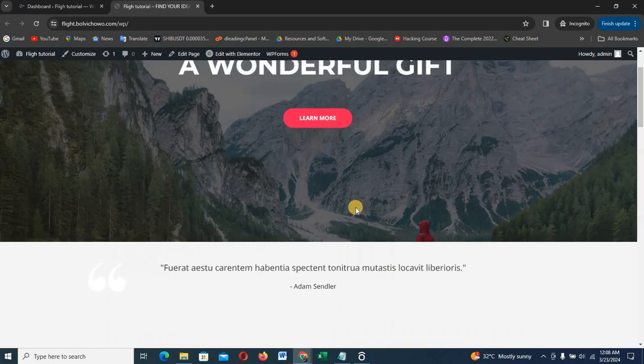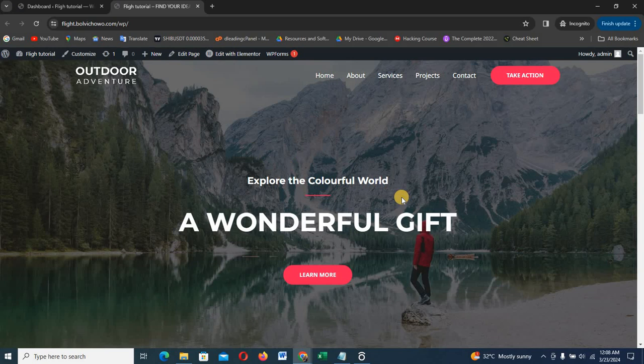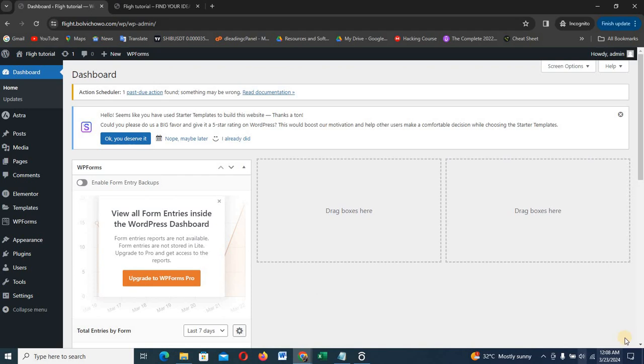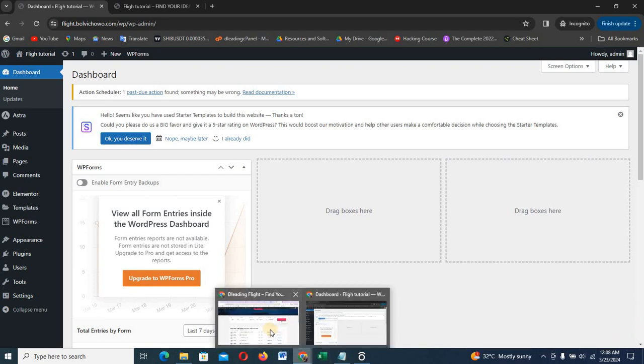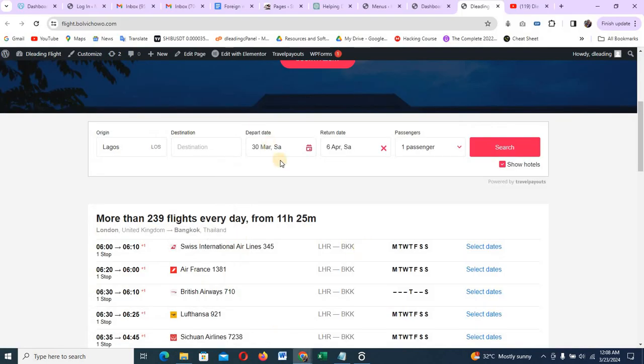So the next thing you need to do right away is to install the plugin. There's a plugin that will allow us to have some features of a flight booking website on our website. So let me just show you what I mean here. If you look at this place, you see we have a feature of flight booking website here. All this thing is just a work of plugin. You don't need to worry yourself about anything.